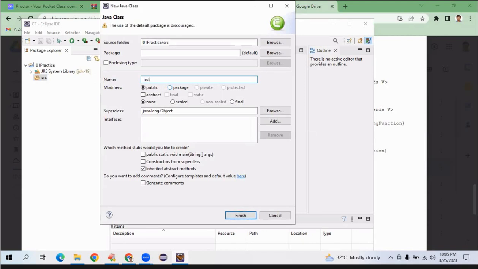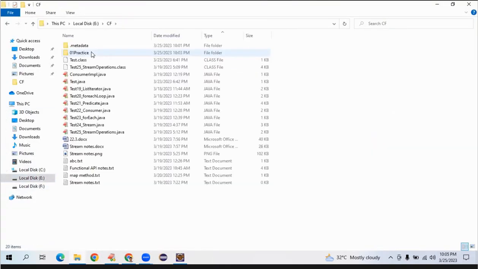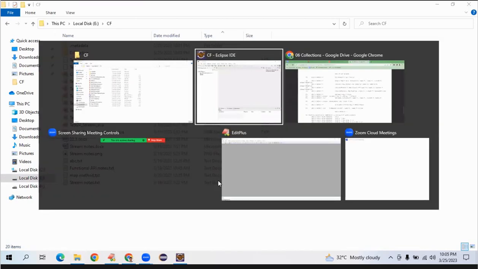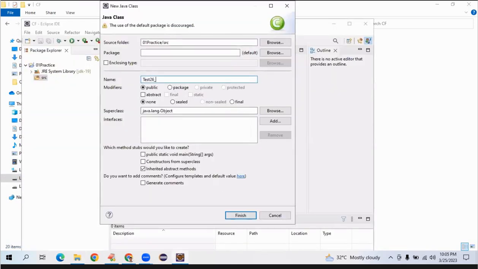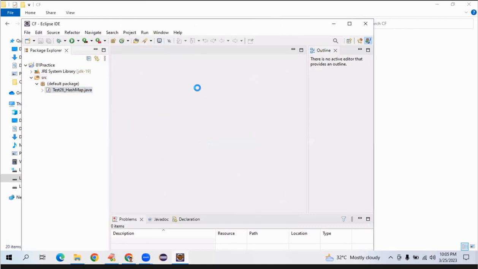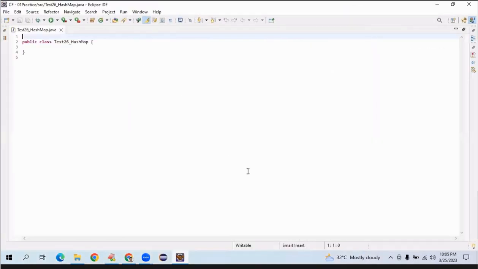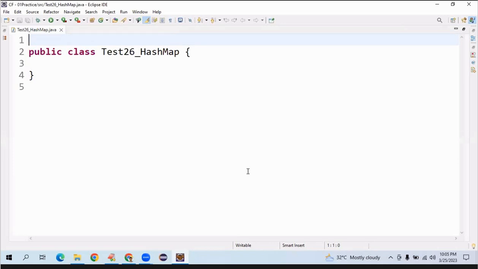What is the number? Any of you remember? And 6 underscore map. Let's say hash map. Yeah.